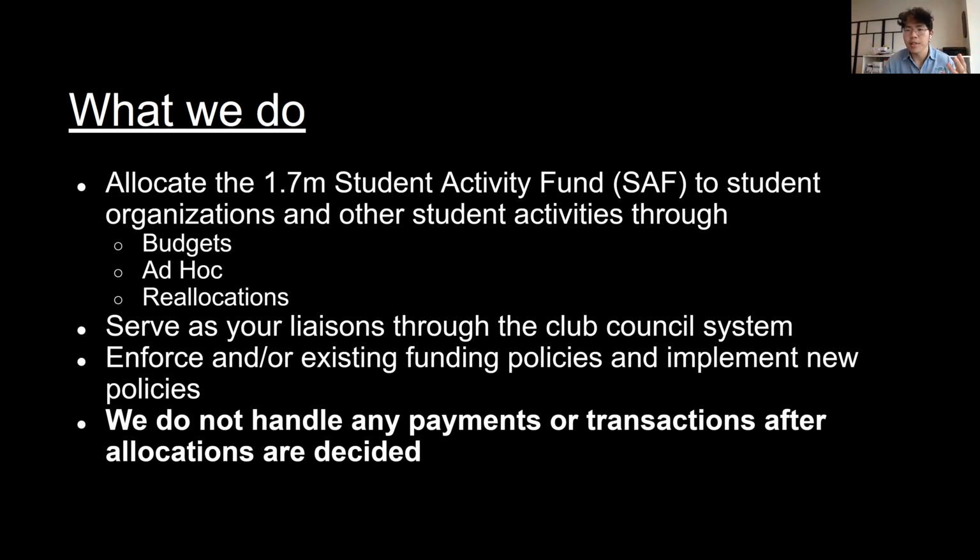And each SFC officer, so all 7 of us, are in charge of anywhere from 2 to 3. And that means it's our job to be your liaison. That means you're supposed to have meetings with us, and we're supposed to give you all the information you need to make sure that your budgets are approved and don't violate any main policy things. And I guess in big bold, we don't handle any payments or transactions after the allocation is decided. That is when OST kicks in, and they're the ones that are doing all of that work.